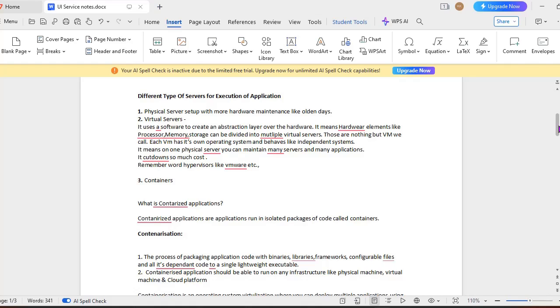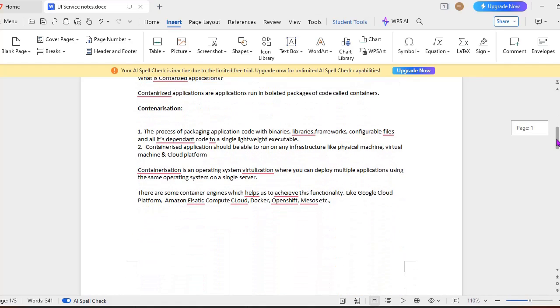Now, as part of modernization, we are coming with containers. So what is a container and what is a containerized application? A containerized application is an application that can be run in isolated packages of code, called containers. Containerization is the process of packaging application code with binaries, libraries, frameworks and configurable code. And if an application needs to run with some dependent code, that also will be executed in one place, and all together will be a simple package.